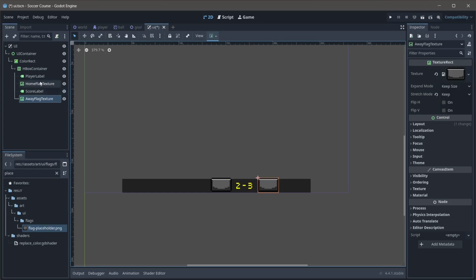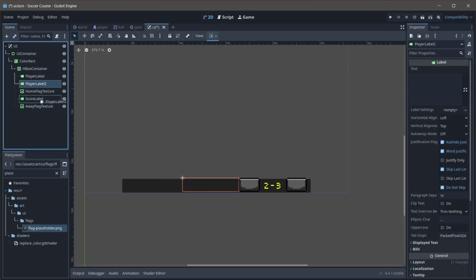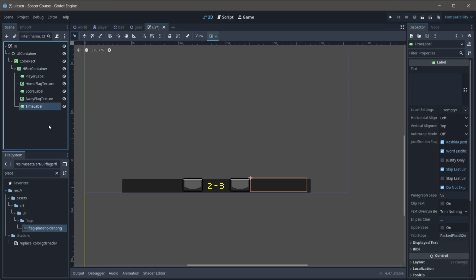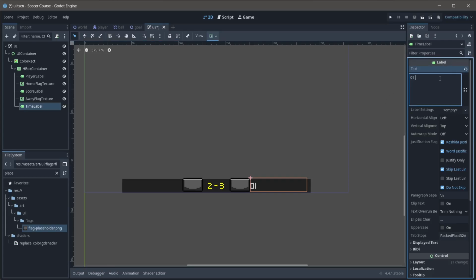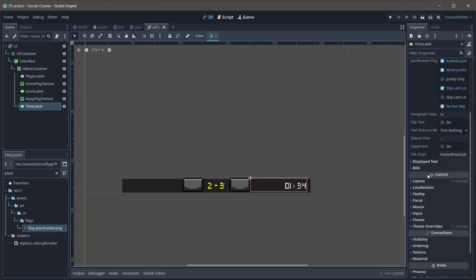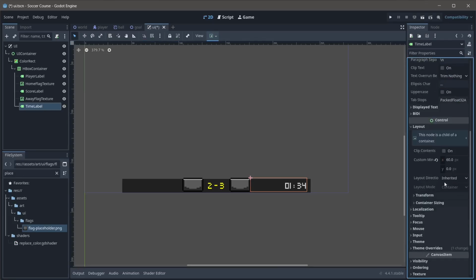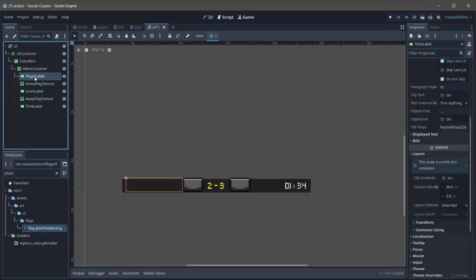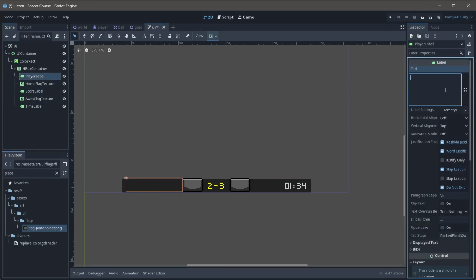And finally, let's take the player label and duplicate it, bring it all the way down. And here we're going to rename this time label. It already has all of the right colors and everything. And this is going to look something like this, 0134. We should probably align it to the right. There we go. And in terms of minimum size, I don't think we need to do anything, but just in case, I'm going to set this to, yeah, I think we're okay here. Okay, and then the player label, let me just have some random text here.